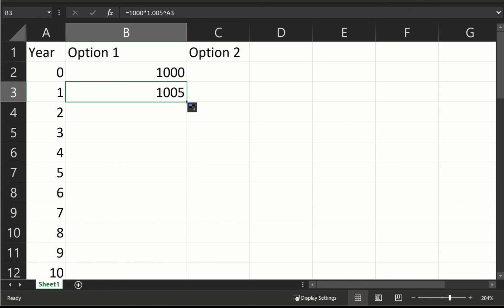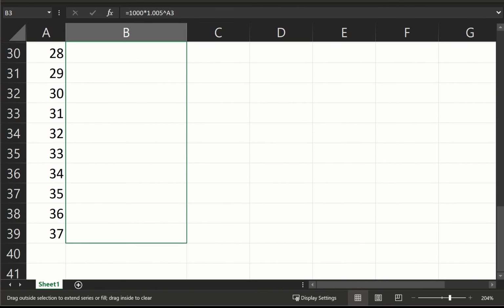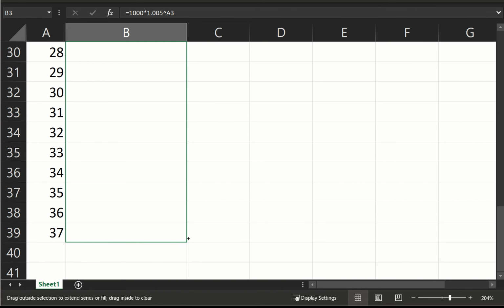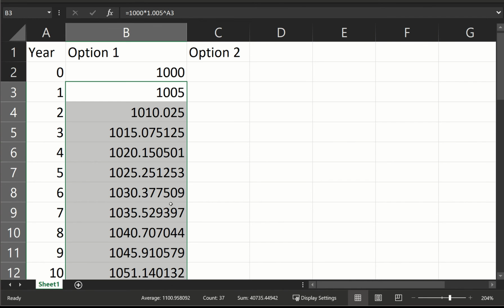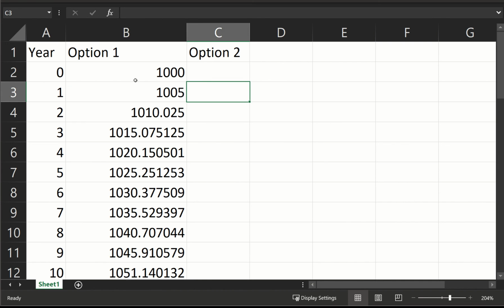So what's cool about it is now I can just drag this down, and as soon as I release the mouse, it automatically calculates all those values, right? So now I can see what this option 1 is worth for the 5th year, and if I scroll down further, it'll give me the 25th year.